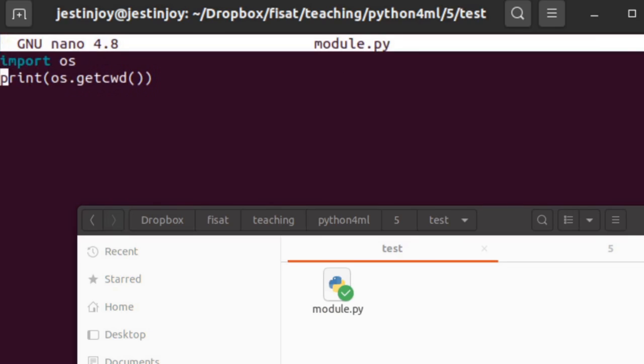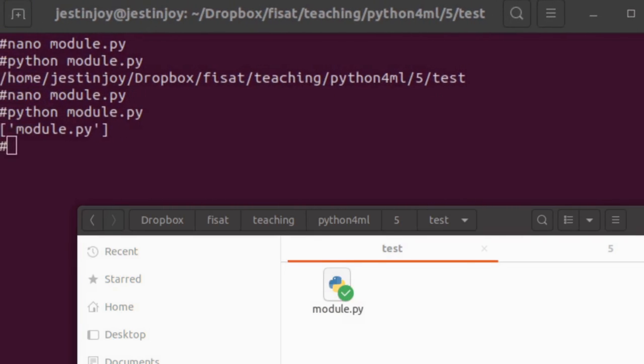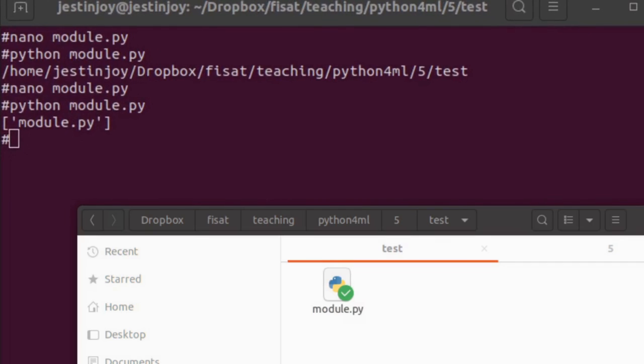Next we will see another important method called listdir. This also returns the contents of a directory in a list. Here you can see that we have only one file, module.py, and that will be listed as a list. os.listdir. And you can see that the list is printed with one file, module.py.